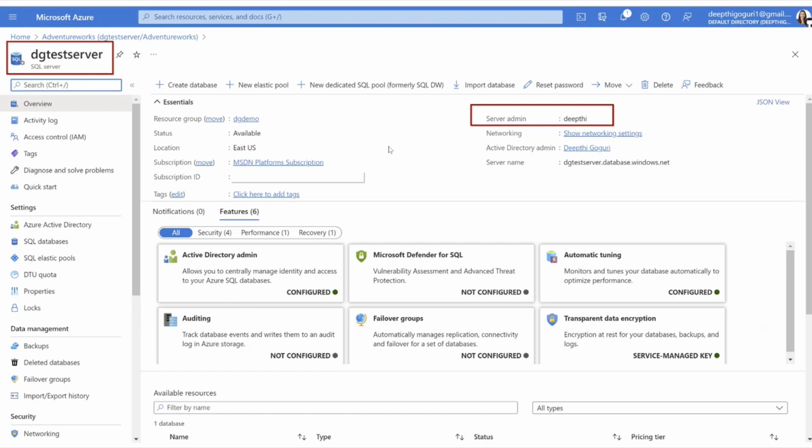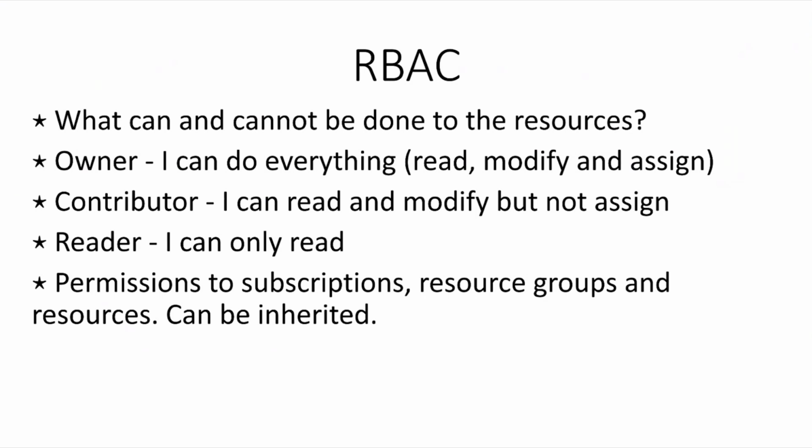For the authorization, when you create the logical server, this is a logical server that I created, DG test server. If you see the account ID and password, the admin ID and password that I provided, it is automatically shown as the server admin. And there are a couple of default roles that we have, which come under the role-based access control. And this is especially for Azure.